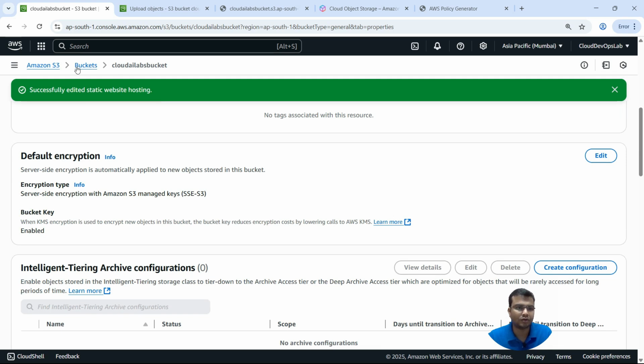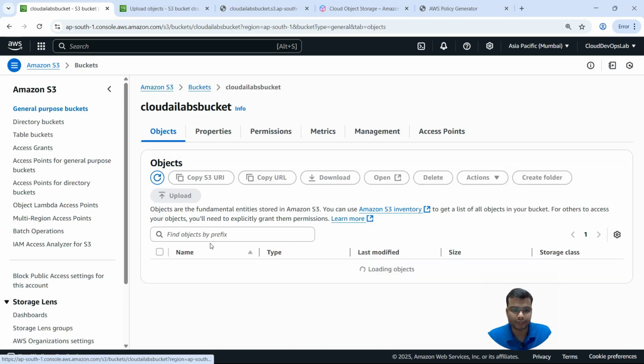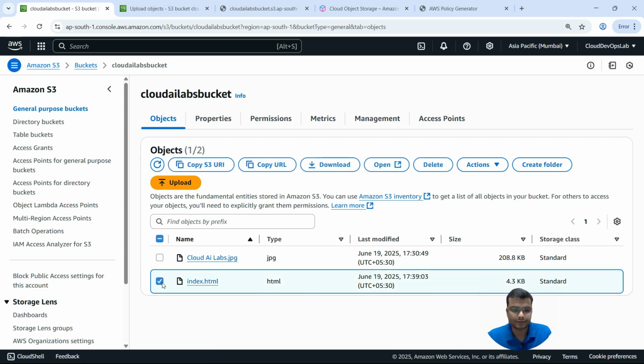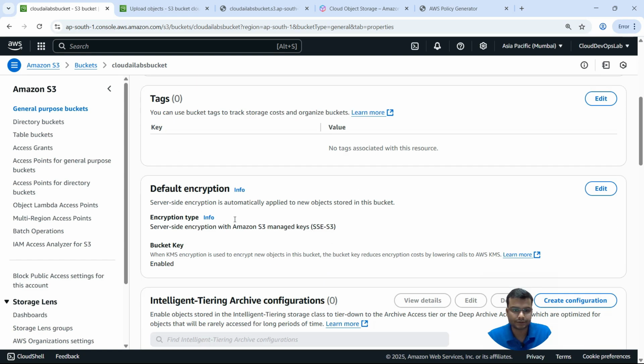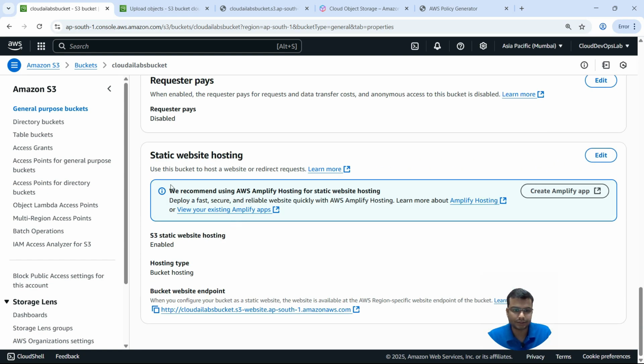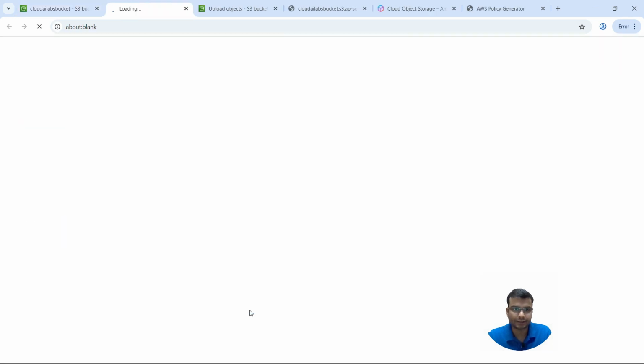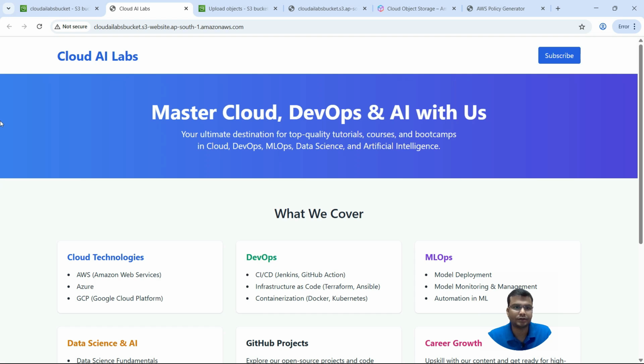Okay, done. Now you click this bucket, click this, you go to index.html, go to properties, see static website hosting, bucket website endpoint. If you click here, you will see the Cloud AI Labs bucket.s3-website.ap-south-1.amazonaws.com. Okay, so that's how you can host a static website.